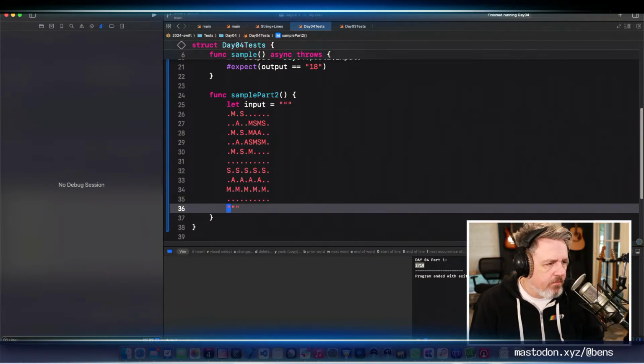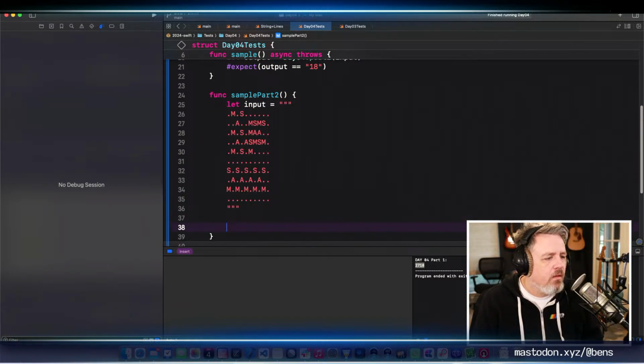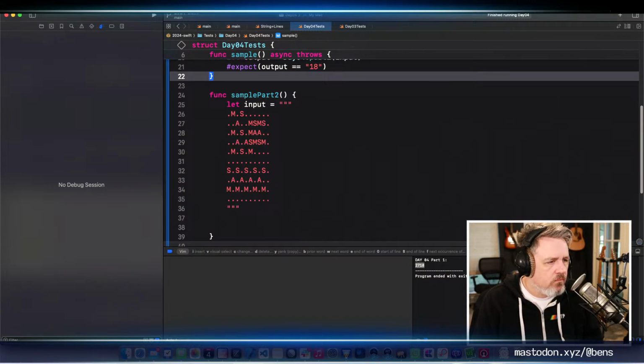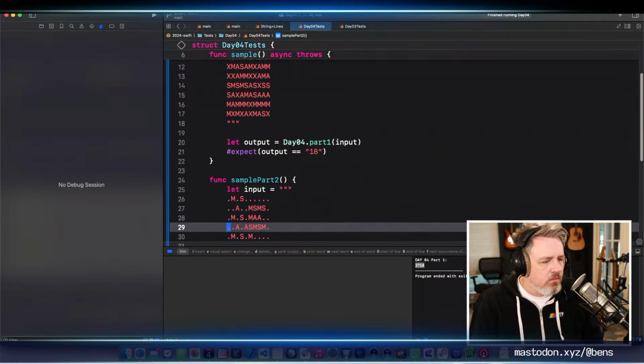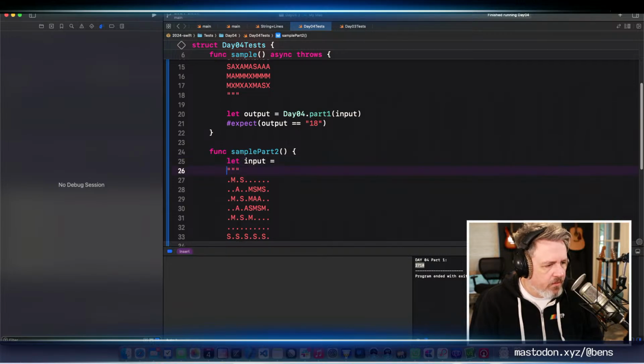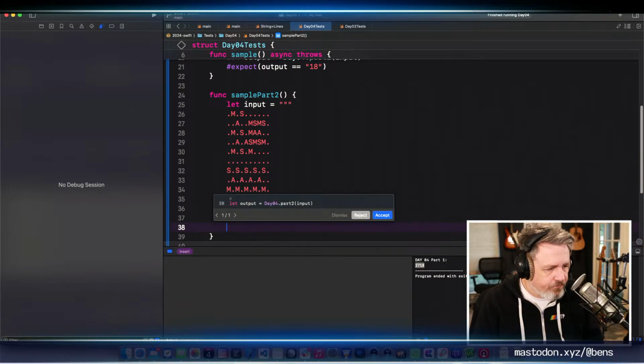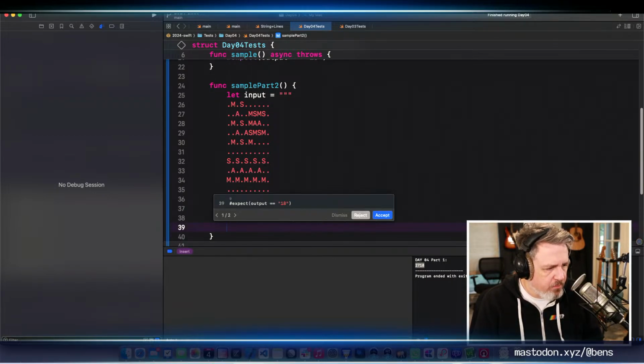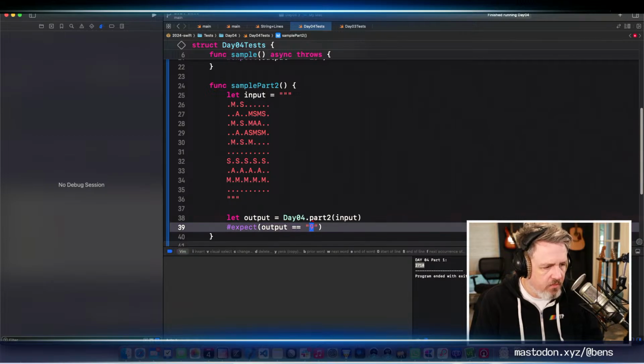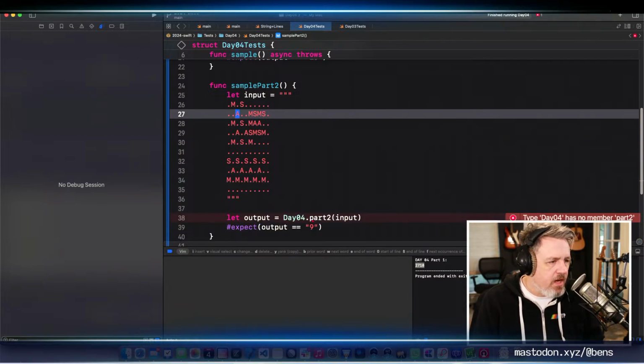All right. I think that actually, no, it's like this. Okay. Output part 2 input and expect the output 9. So I think in this case now we're going to be searching for an A, and from there we're going to check to see if there's MAS in the diagonals.